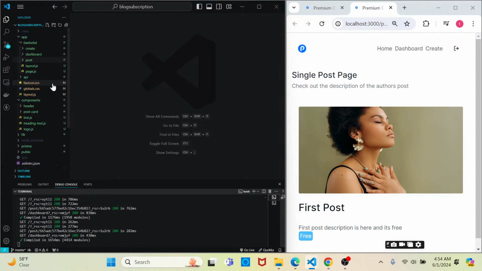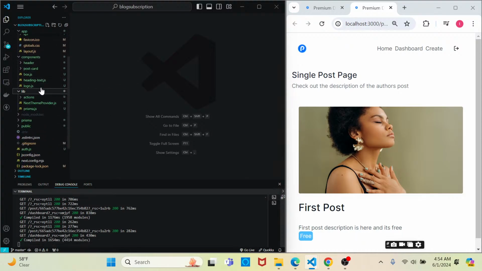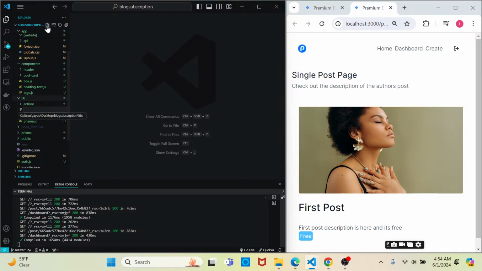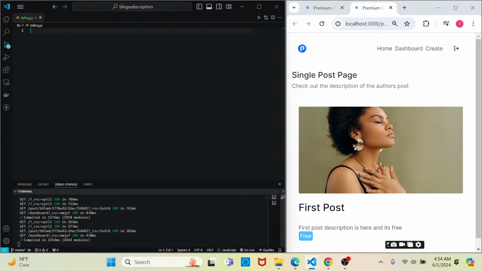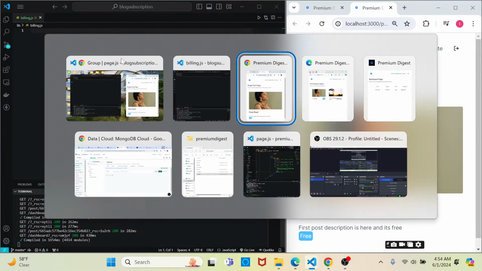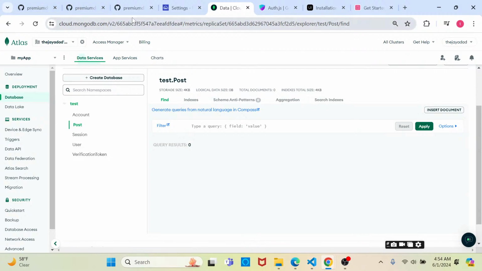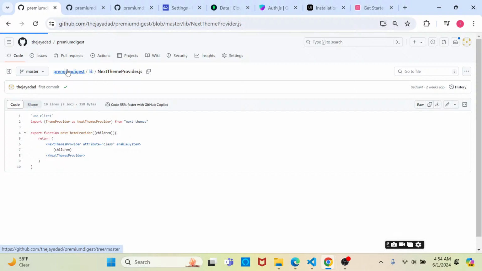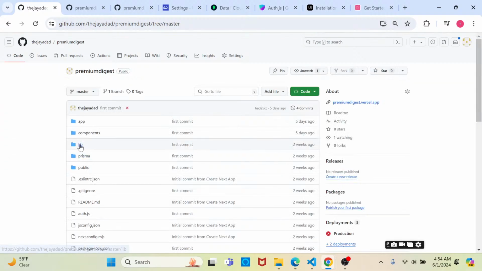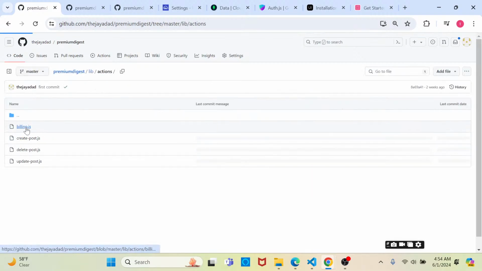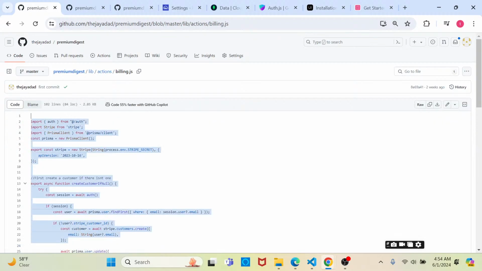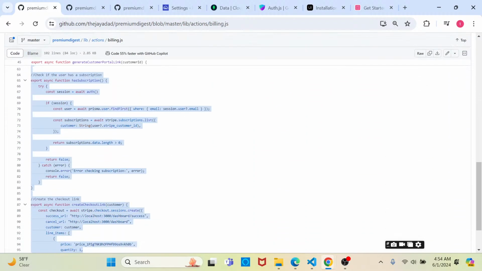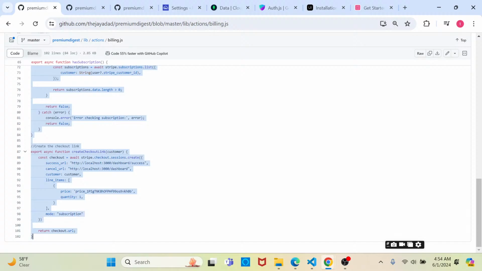And inside of the lib directory, let's add a file named billing.js. And you could put this inside of app actions, but I just kept it separate. And give me just a moment. I actually already have the functions that we need. We'll just need to make some small changes, but we can do that.